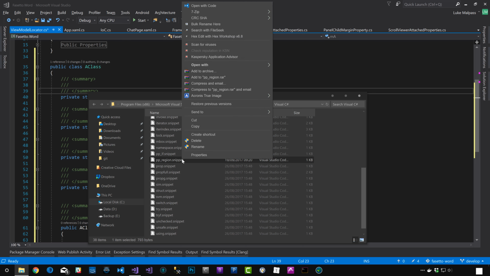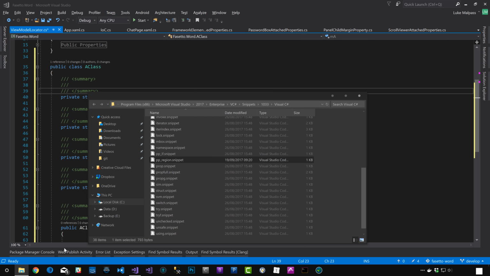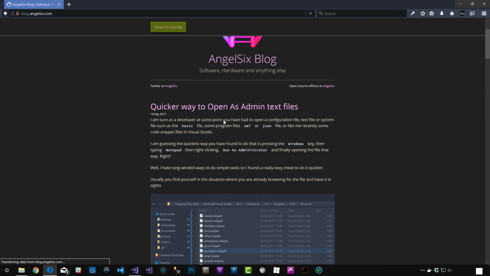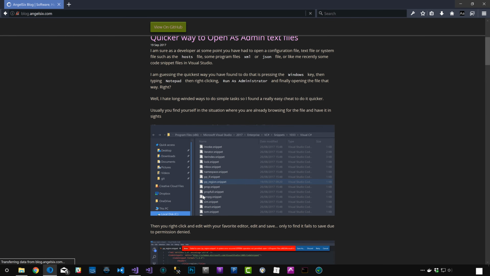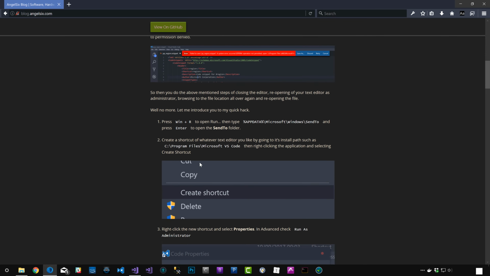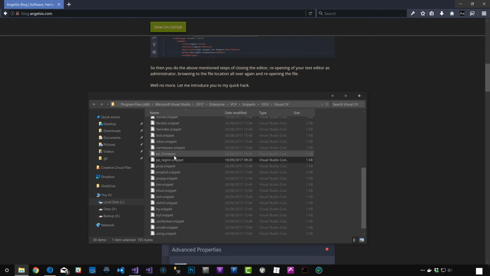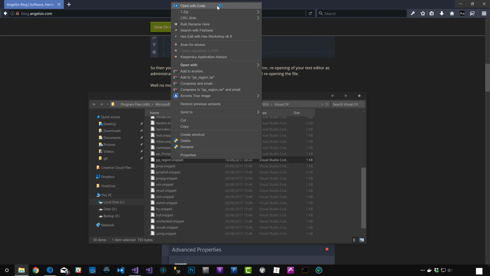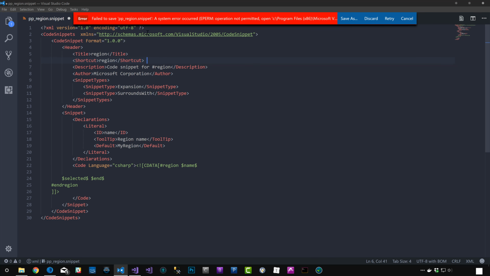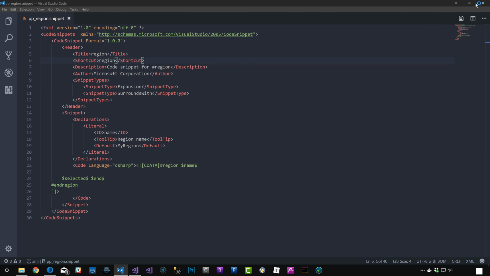So right click, and if you go to my blog, I'll show you how to do the open as admin. If you went to blog.angel6.com, I've just posted how to quickly, funnily enough for this exact file, open things in admin. By default, if you open this snippet file in code, say, and you try to edit and save, you'll get this error because it's obviously permission denied. You need to run as admin.